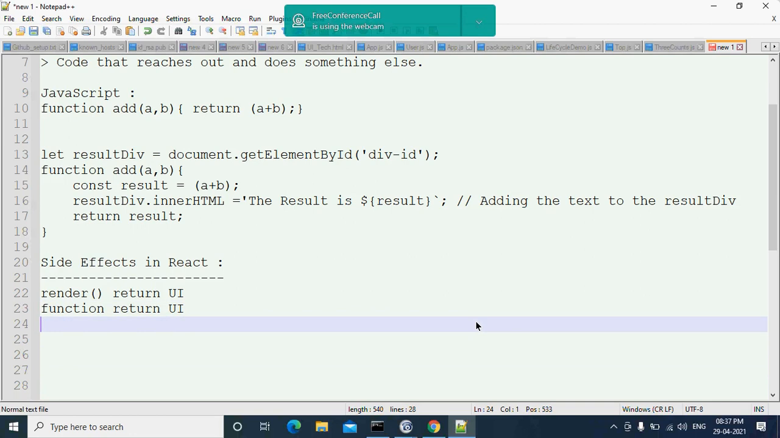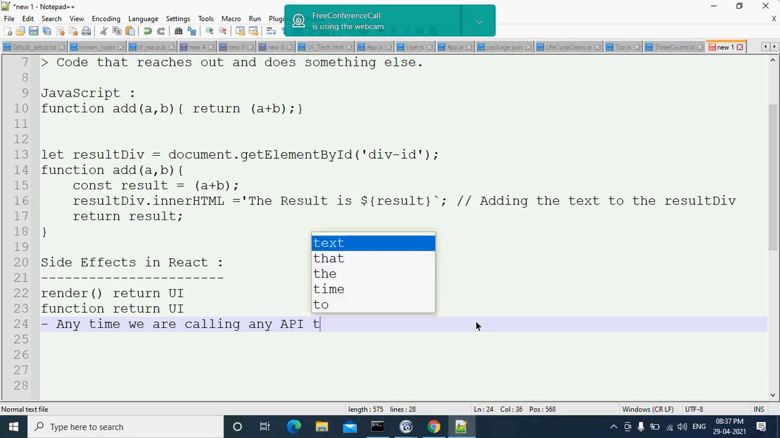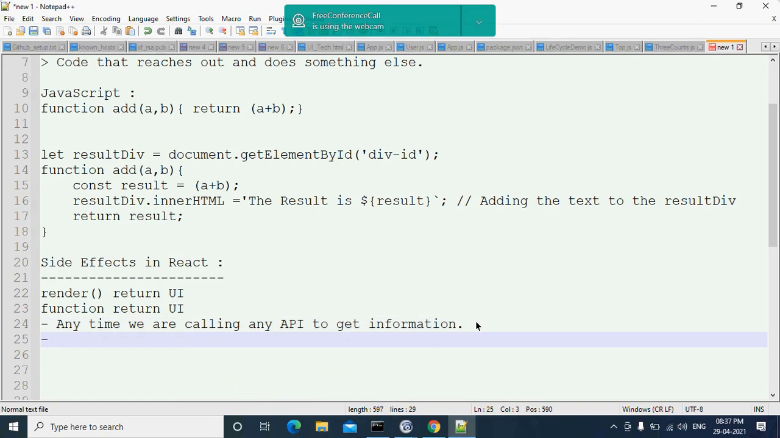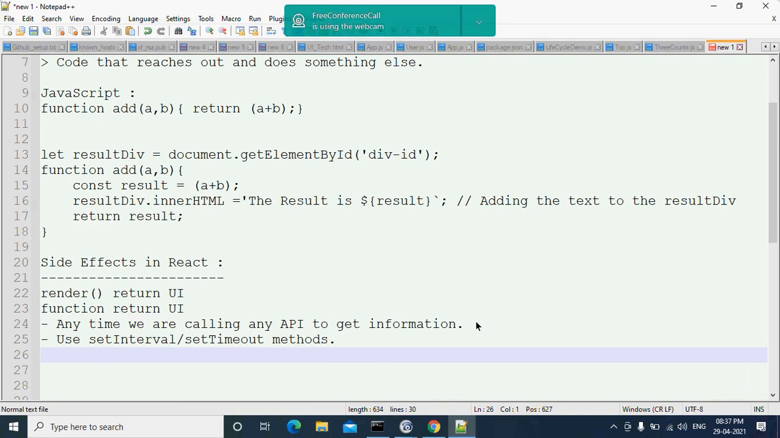So you can say anytime we are going to call an API, right? Anytime we are calling any API to get information, correct? Next, if we are using any setInterval or setTimeout methods, right? And also we can say if we are using or adding any event listeners.